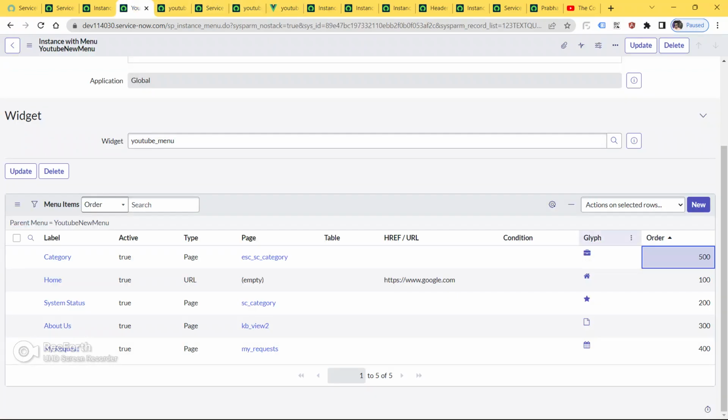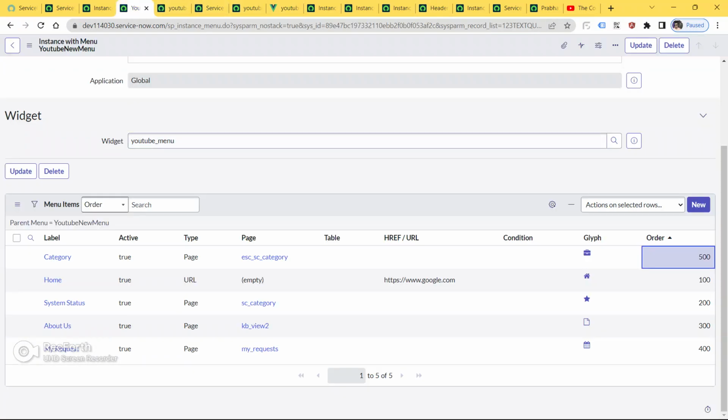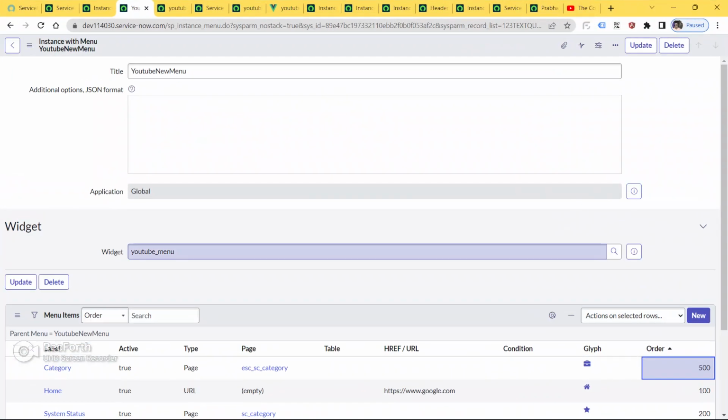This is based on the order, guys. Okay, if you wanted to change any order, guys, we have to do modifications in the order. Okay, as of now this is 100, 200, 300, 400, and 500. And if you wanted to change order of any menu item, like if you wanted to put system status before home, if you wanted to put about us before system status, if you wanted to put category before system status, if you wanted to put my request before home, then we have to change this order.